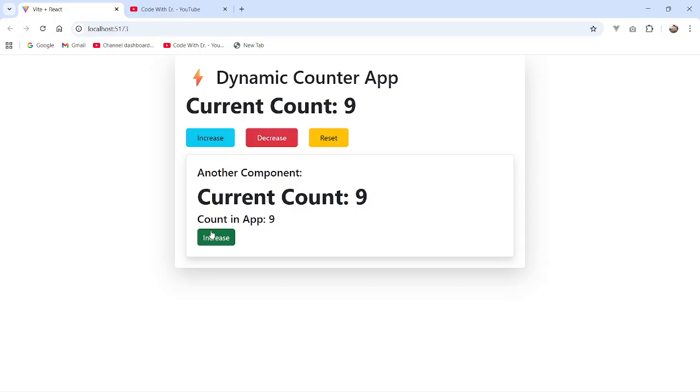So guys, now let's get started and let's learn and build this dynamic counter application using React and React Context API with me, ER Prabhat Pandit.